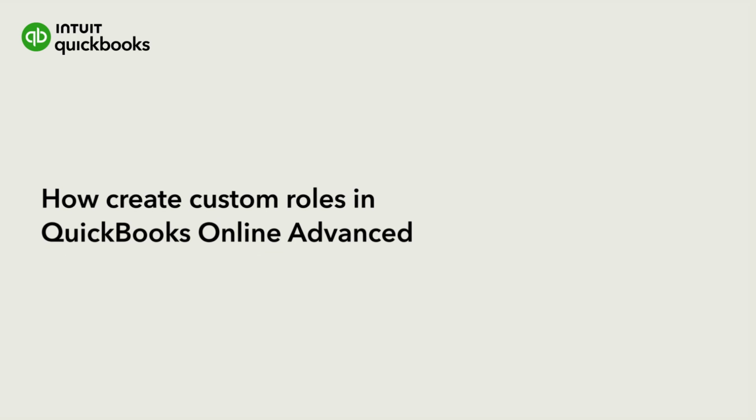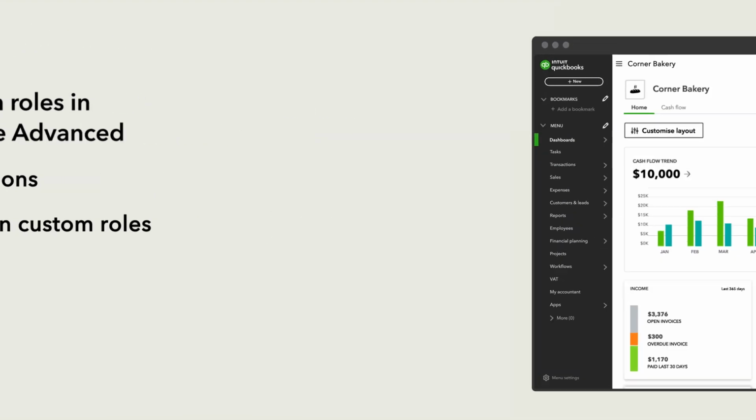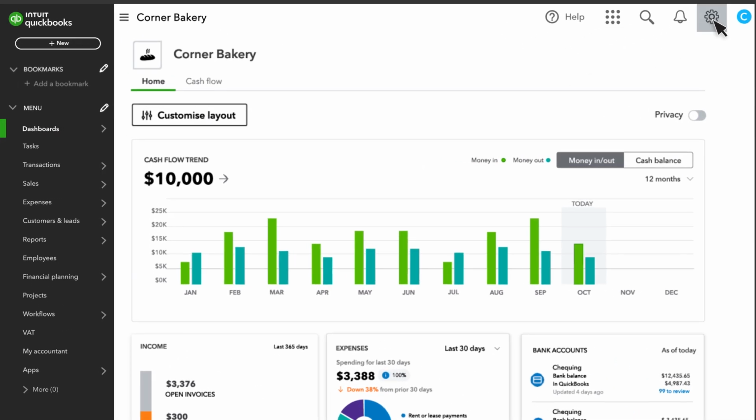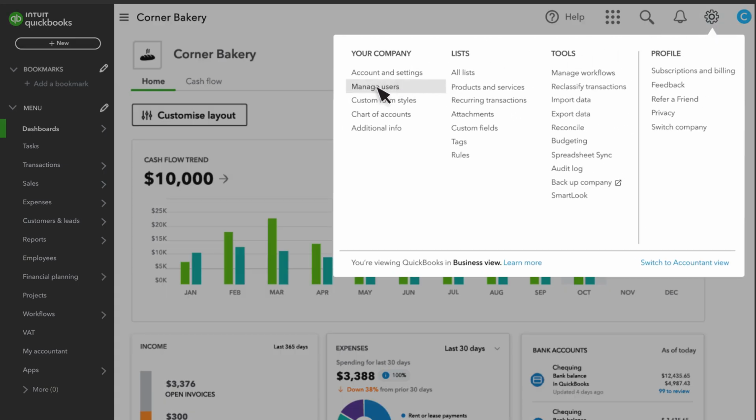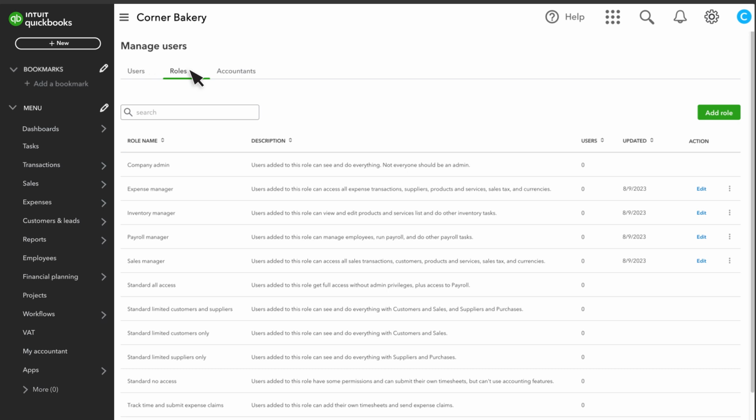With custom roles, QuickBooks Online Advanced has the most flexible user permissions available for QuickBooks Online. Let's go over how to create a custom role. To begin, select Settings and Manage Users, then select Roles. Note that you need to be an administrator to create new users and custom roles.